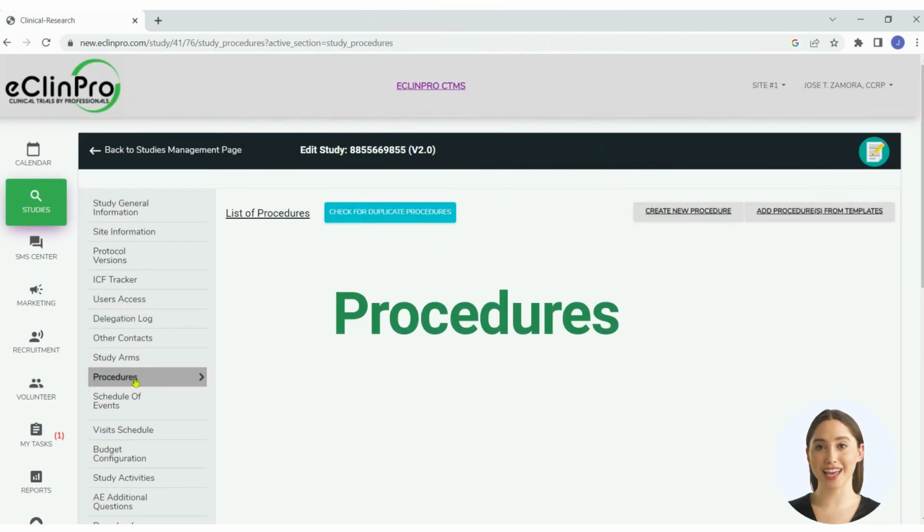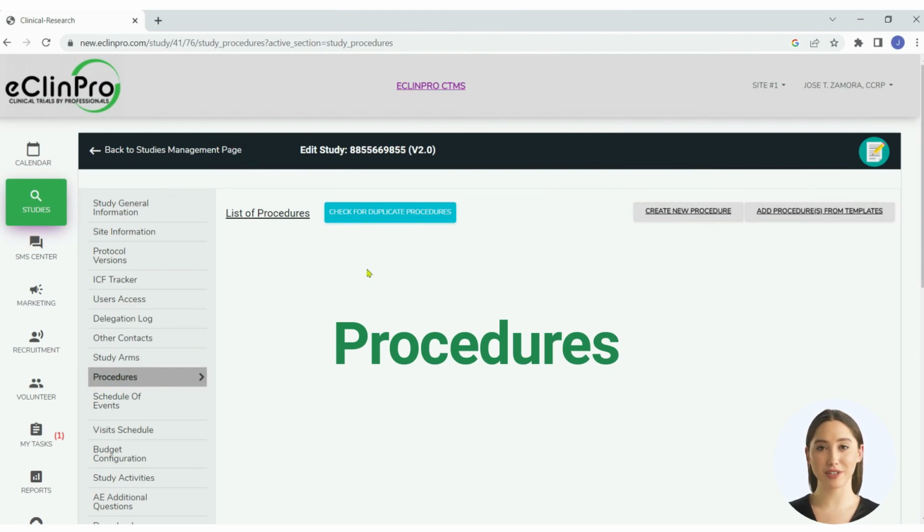Procedures. In this tab, you can start to configure your electronic source. We will have a separate training just for the electronic source. But if you are not planning to utilize the study sources, you must create at least one procedure and one question asking if the visit was completed or not. For example, I'm going to create a procedure.